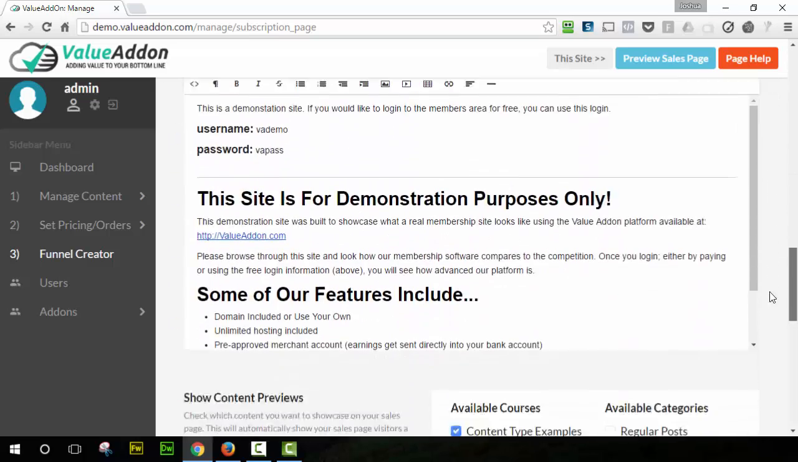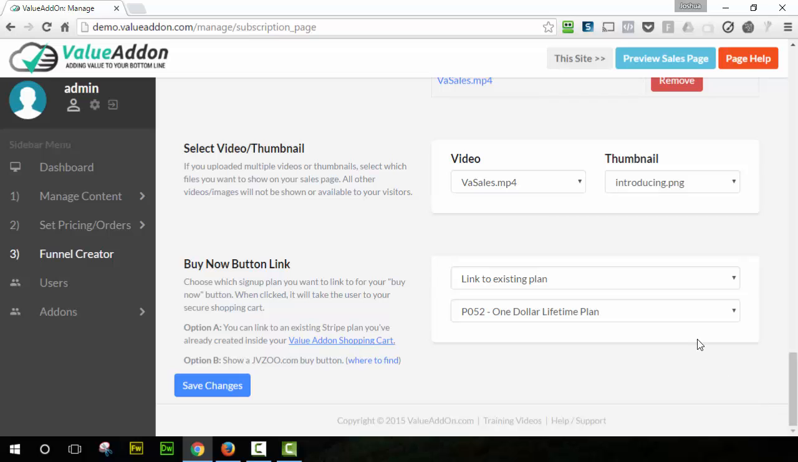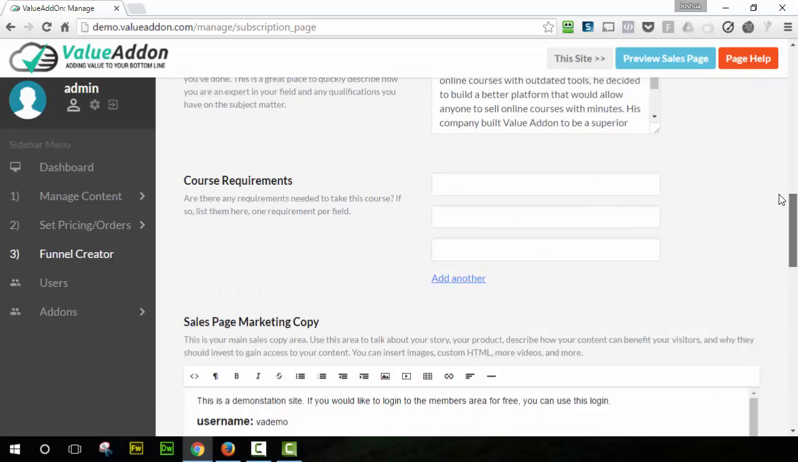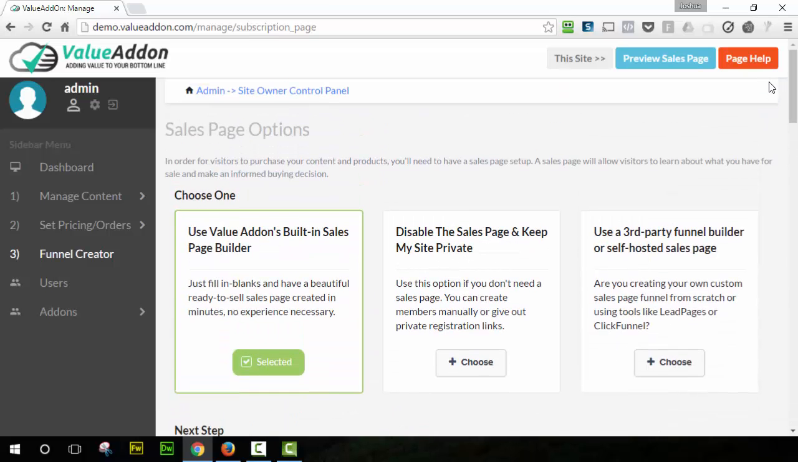It asks you a few simple questions. You choose your pricing plans and you hit save, and what it does, it builds you a beautiful sales page ready to sell your course literally within minutes. And you don't need to have any experience whatsoever.